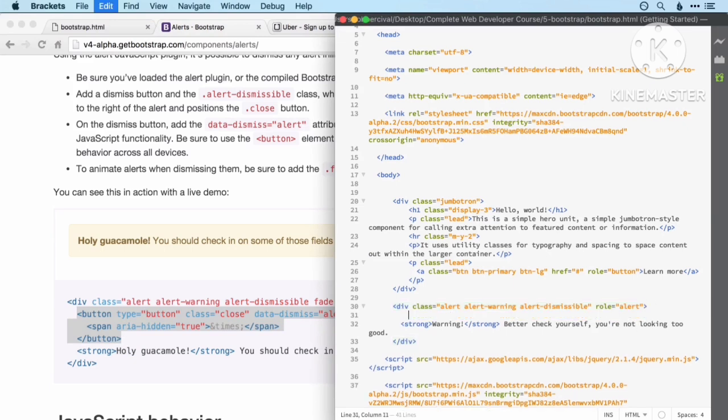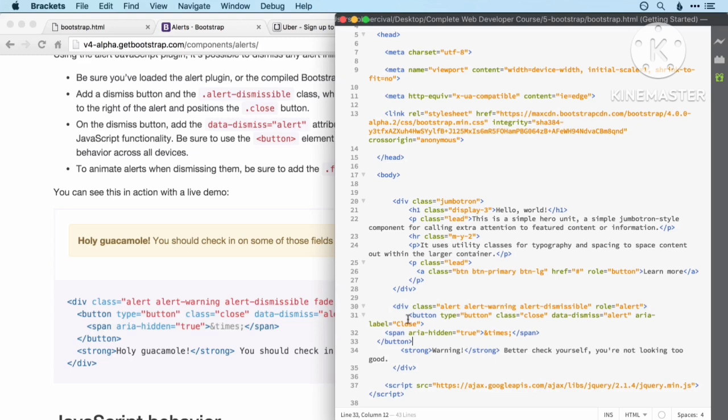And you add that inside your alert, and then we've got a button here with a type of button. A class equal to close, which means that it will have some JavaScript attached to it so that it will close the alert that it's in when it's clicked. The thing that it's going to dismiss, i.e. the data dismiss, is the alert.